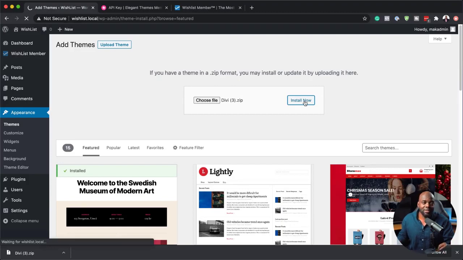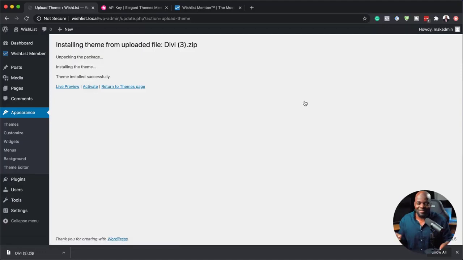Now, you may have noticed that it says Divi 3. That's just because I've downloaded Divi 3 times. So don't think that you are running an older version or a version which is out of date. Okay, so now I'm going to click Activate.